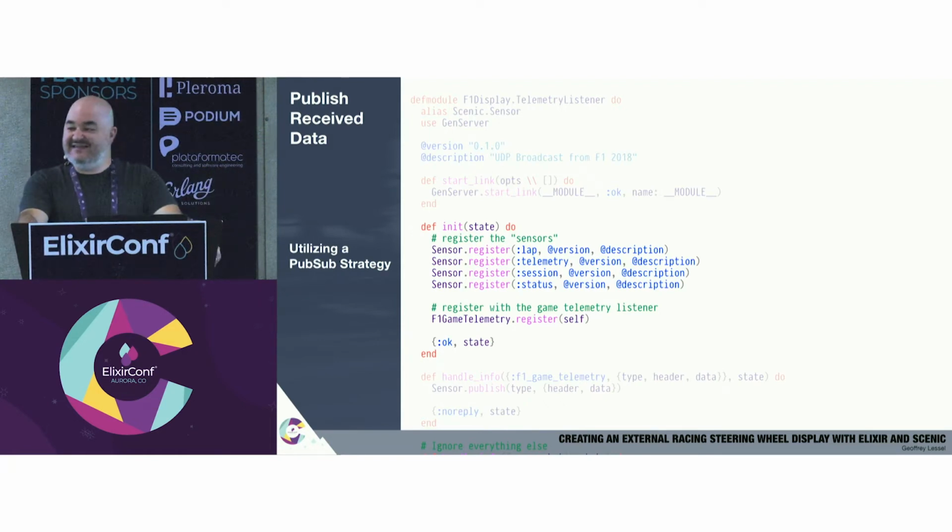And Scenic has an idea of sensors. You may not think of Formula One telemetry data coming through a UDP packet as a sensor, but a sensor is really something being monitored that Scenic needs to know about to update its display state. So in this case, we're registering the different sensors that we care about: a lap, telemetry for the car, a session, and the status.